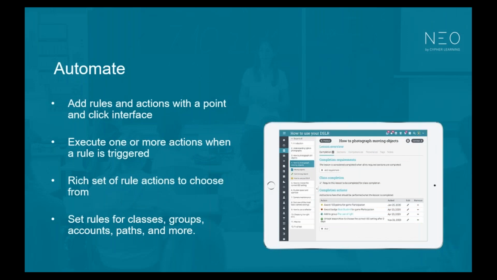And of course, automation rules. I always use this. I add rules and actions with a point and click interface, and then execute one or more actions when a rule is triggered. So it's kind of like the if-then-else type of learning. If a student performs this way, then I want the system to do this or a particular activity. So we can add a lot of those automation rules, which will help us also minimize those tasks and activities that we do over and over again as teachers.